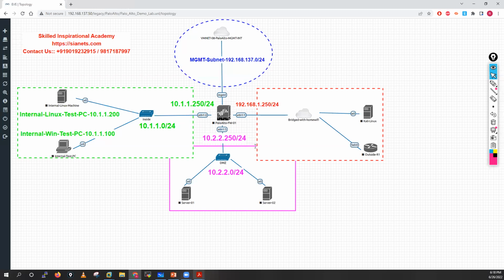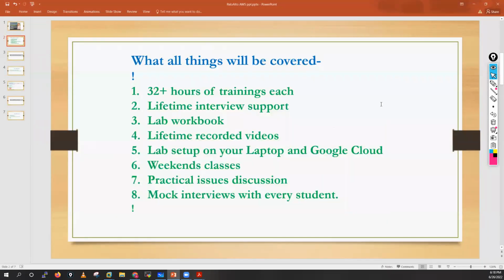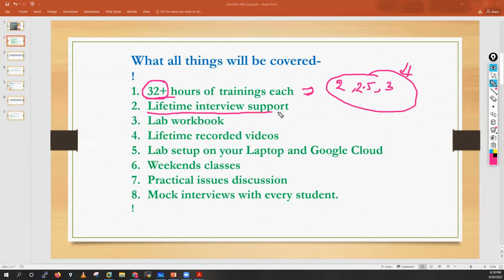Now let me tell you what things we will cover here and what kind of support you will get. This Palo Alto training is around 32 plus hours. I take some sessions of 2 hours, some of 2.5 hours, and some of 3 hours, depending on what I am discussing in the session. So the course reaches around 32 plus hours. You will get lifetime interview support. If you have an interview, you can ping us, and we will help you with your interview as well.